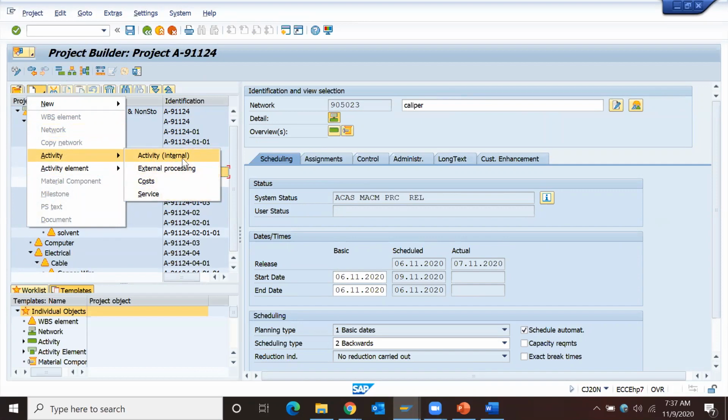Internal means I'm going to manage my work by using in-house resources. External means I'm giving work to a third-party agency to carry out my project work. Cost is secondary cost, which cannot be covered under internal processing activity, so we cover it as a cost activity. And for services, we create a service activity with multiple service line items, and a service PR gets created automatically. Firstly, we'll discuss how to post the cost with reference to internal activities.